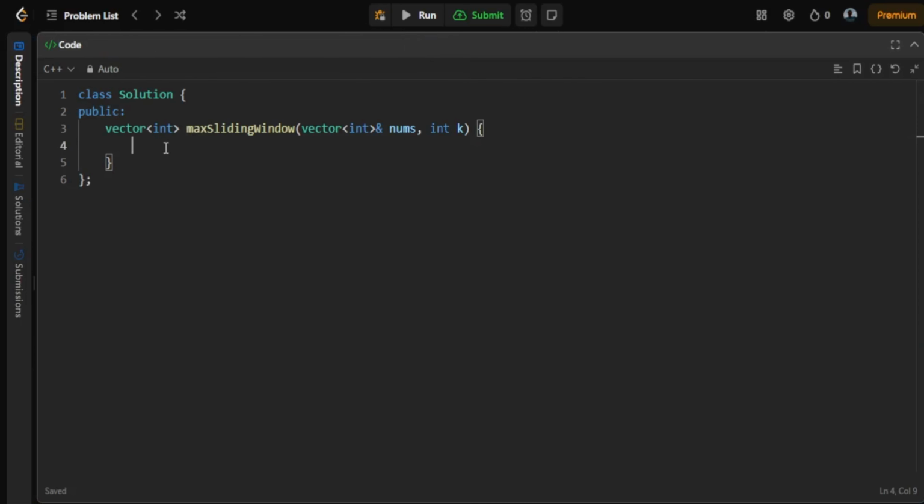So now we are here on LeetCode, and the coding portion is going to be very easy. What do I need? I need a vector of int to store my answer. Then I will need a DQ. Let's name it as Q. And then I will simply run a for loop: int i is equal to 0, i is lesser than nums dot size, and then i plus plus.